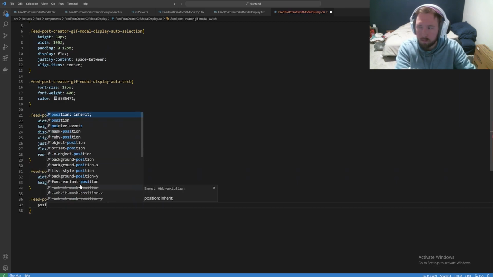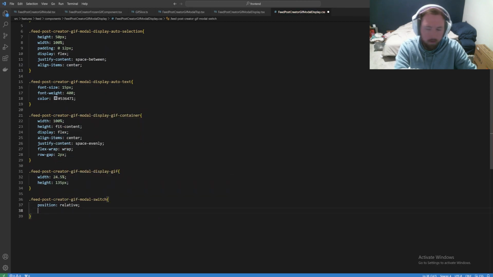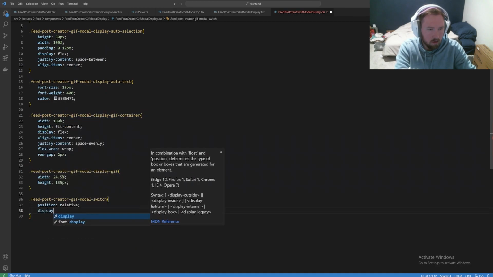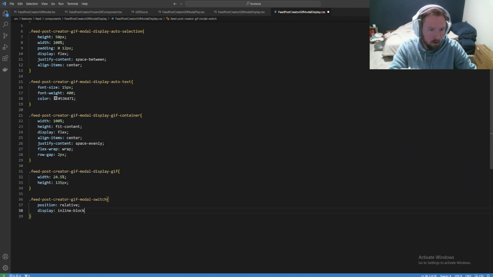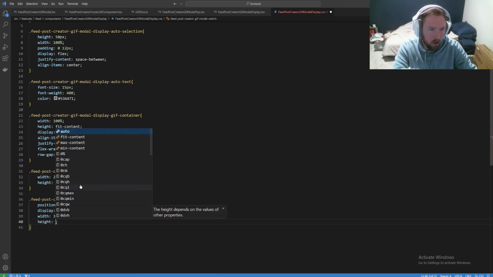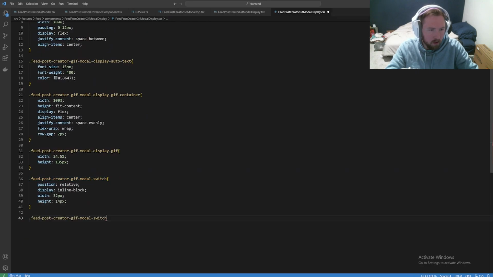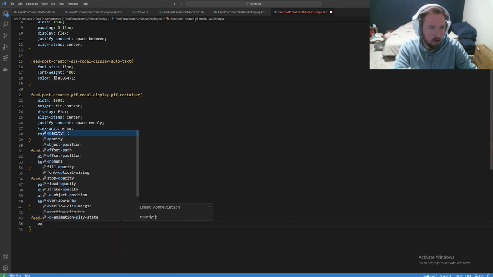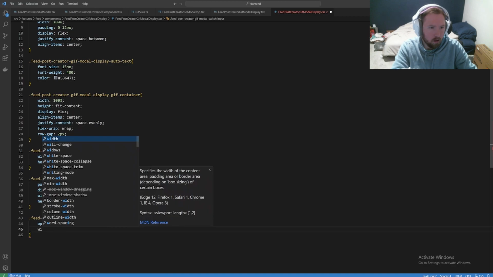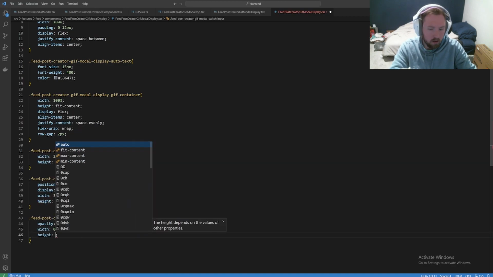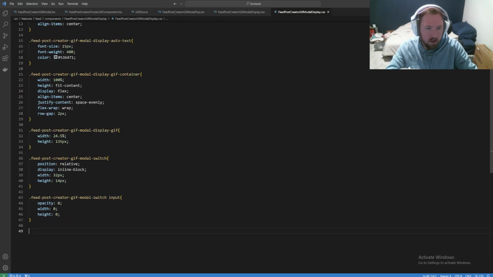So for the modal switch, position will be relative. We're going to have display of inline-block, width of 32px. This is approximately what Twitter is. And height will be 14px. Again, I couldn't get this perfect. So now we're going to have the switch input, and this is going to be opacity of 0, width of 0, height of 0. We're basically more or less disabling that native switch.